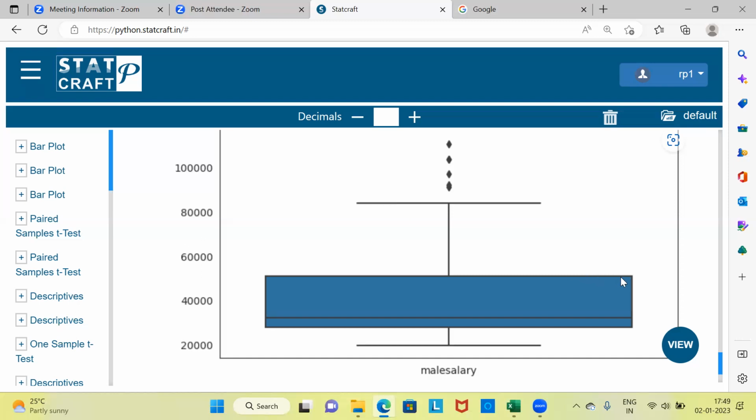I told you that the upper quartile is Q3 and the lower quartile is Q1. Q3 minus Q1 would give you the interquartile range. So the difference of Q3 and Q1 will give me the interquartile range.